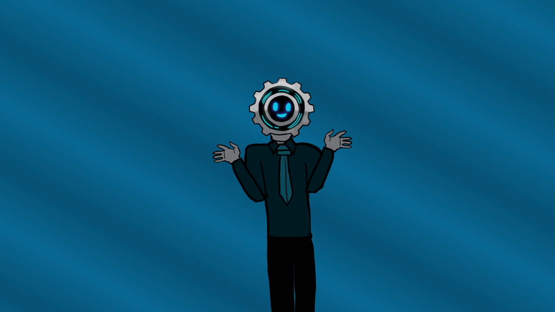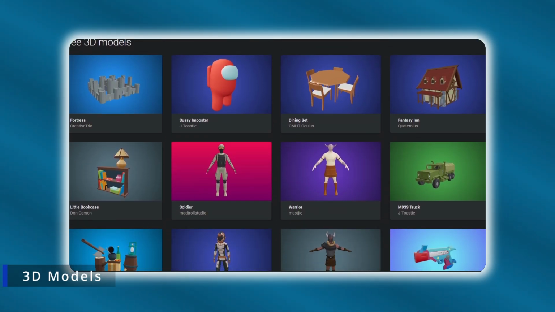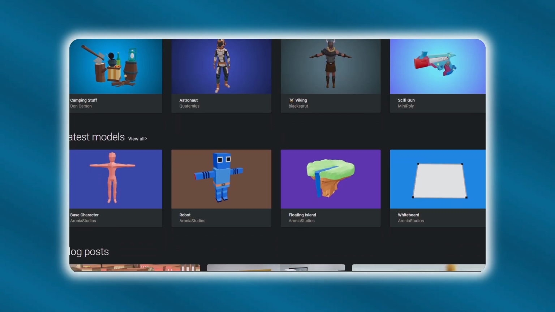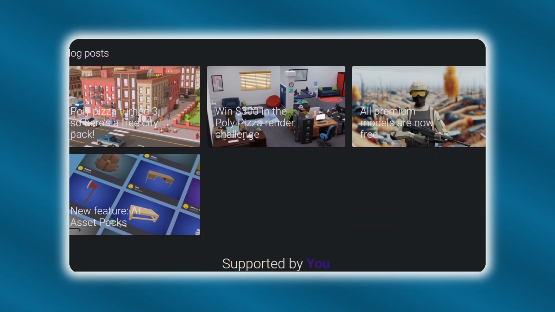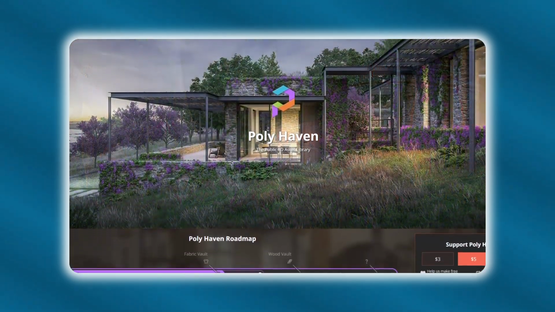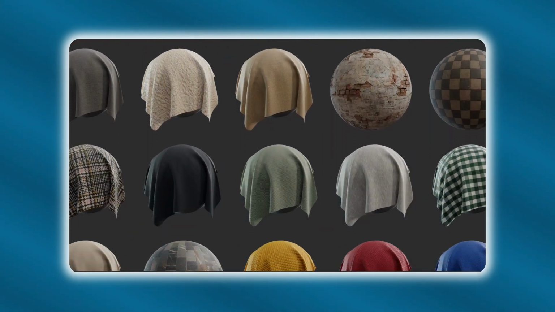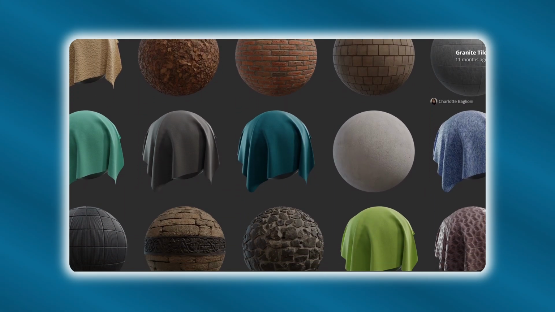With the general assets out of the way, let's get a bit more specific. If you're mainly looking for 3D models, there are a couple of fantastic sites worth bookmarking. Poly Pizza is great if you want simple, stylized, low poly assets that fit straight into a game without too much tweaking. On the other hand, Poly Haven focuses on high quality realistic models that are completely free and come with textures ready to go. Between the two, you've got a wide range of styles covered.